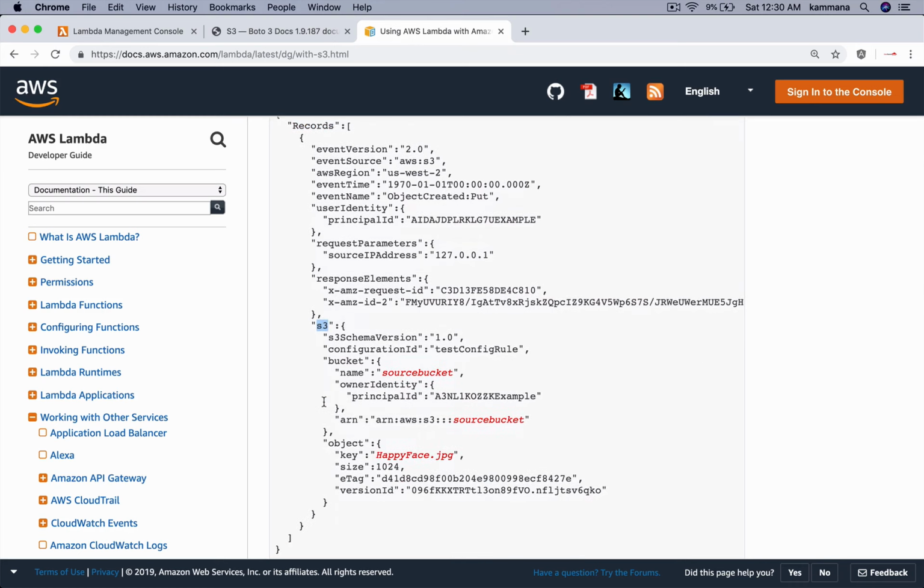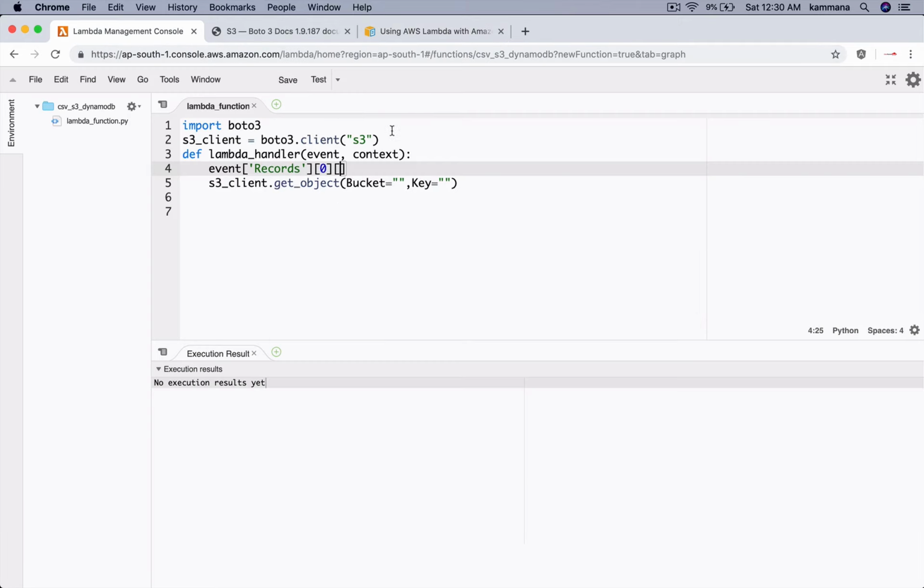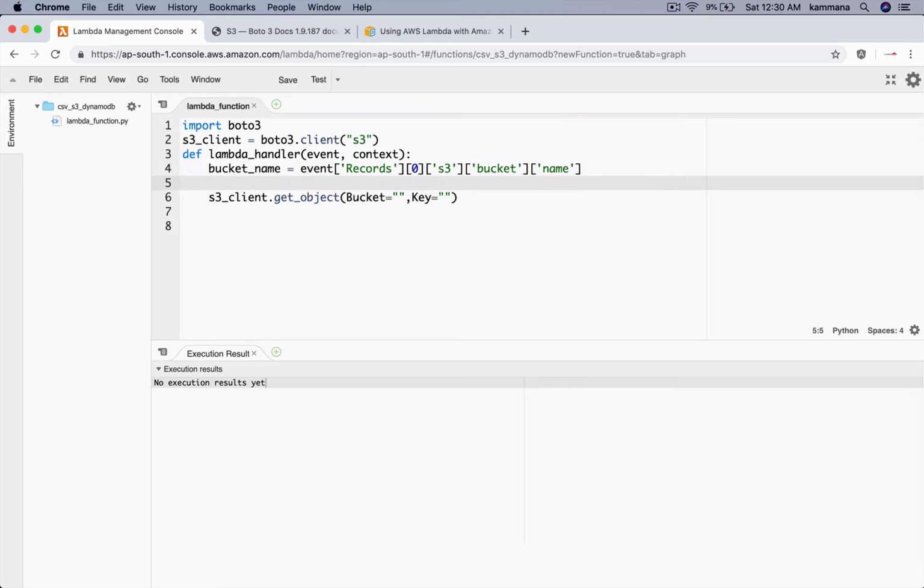After that, I'm navigating to S3. Under S3, bucket, and name. So under S3 we have bucket and a bucket name. So this gives bucket name. Got it?